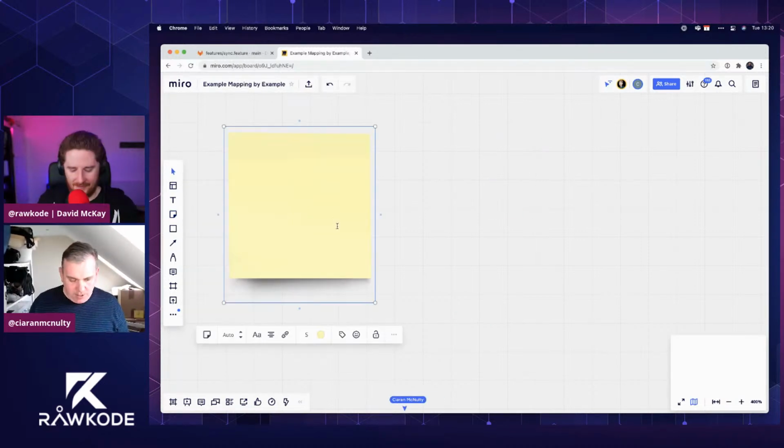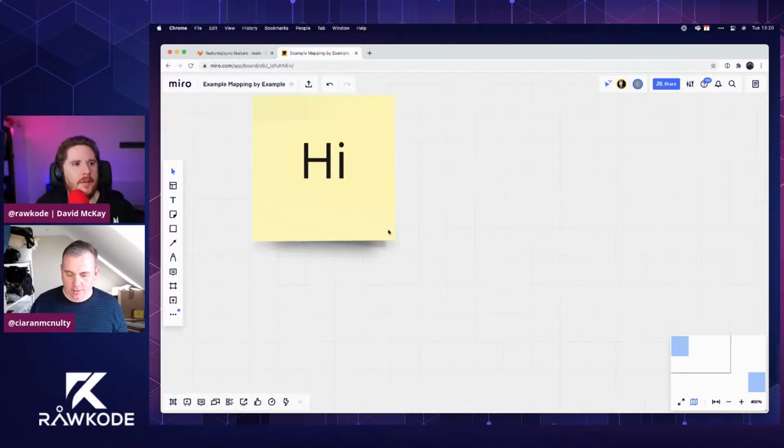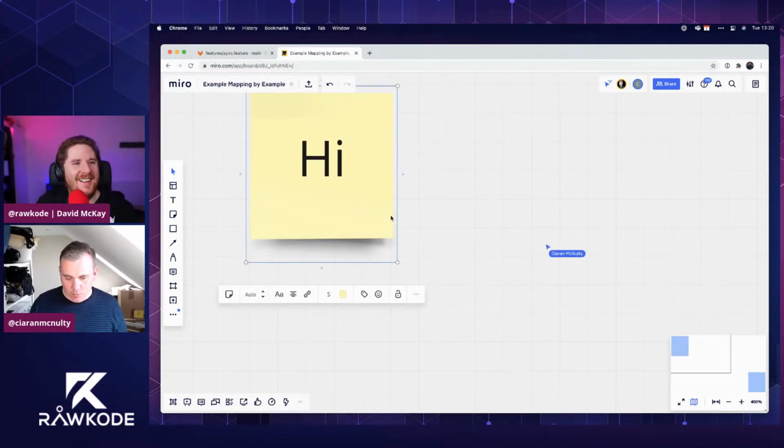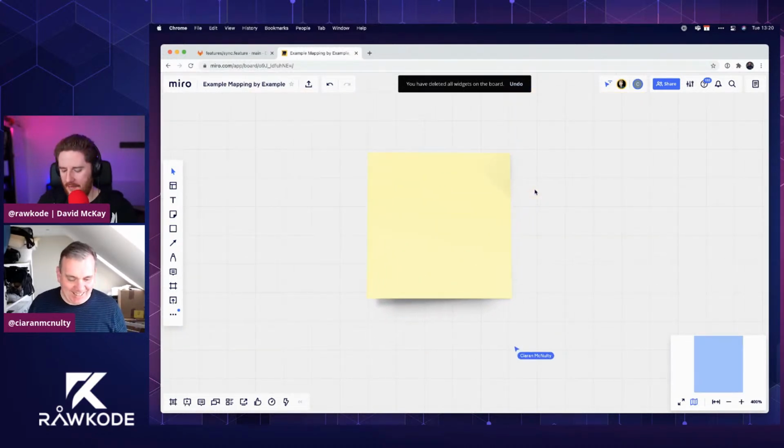Let's talk about what the primitives are. You're in a different part of the board to me. I am. I'll meet you in the middle. Hang on. Oh, there we are. Right. Cool. I'll zoom out a little bit.